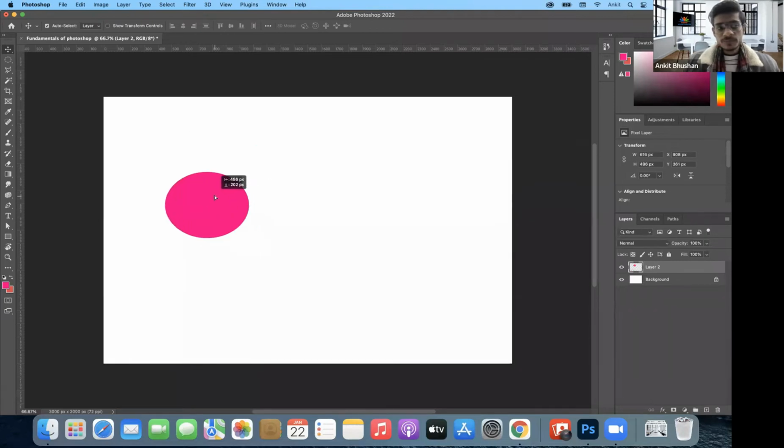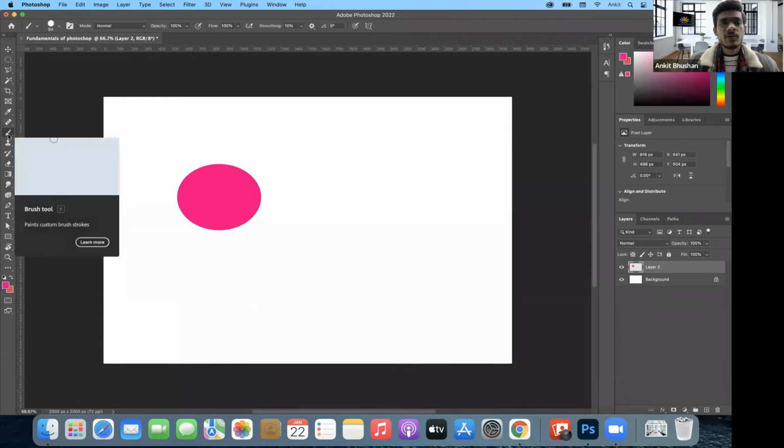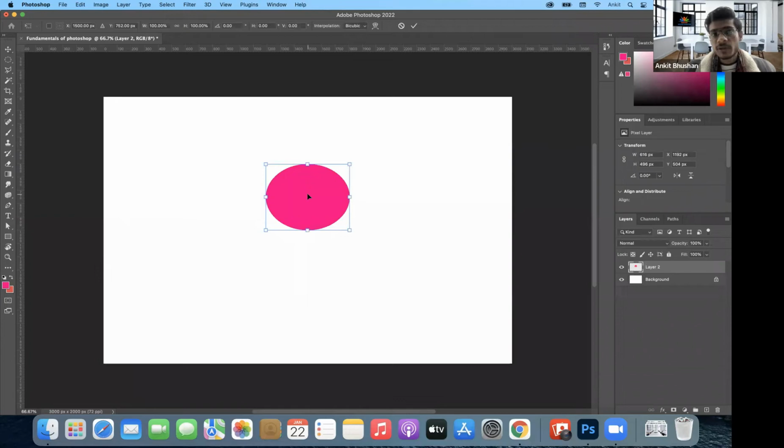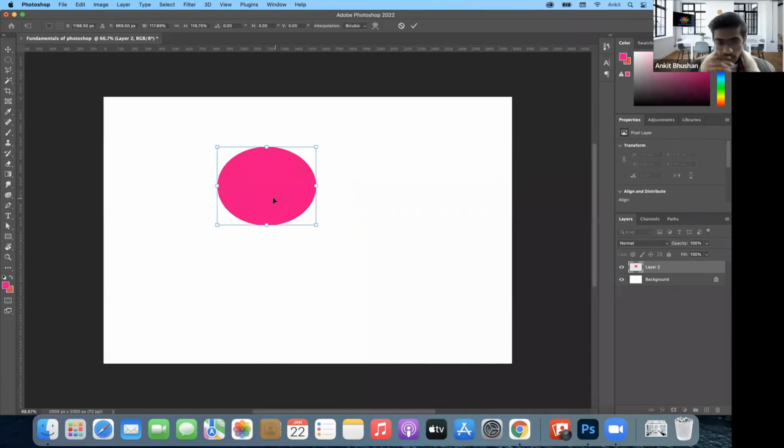While selecting the move tool, or if you are using another tool and want to go to the move tool directly, I already told you the shortcut is V. You can just press V and it will automatically take you to the move tool. Then press command or control T. It will automatically make this transformation square, so you can transform it. Okay, let's talk about the transformation now. How can we transform this?